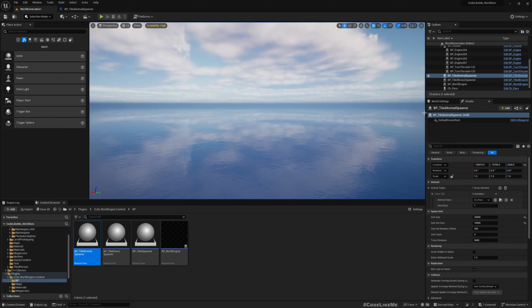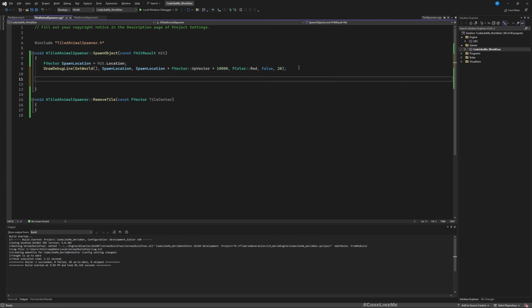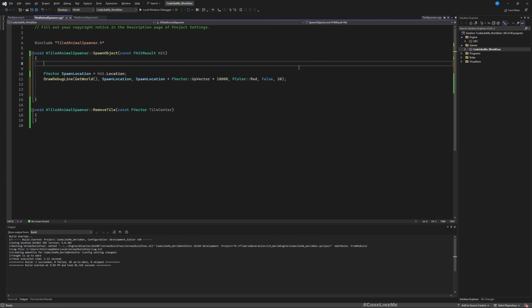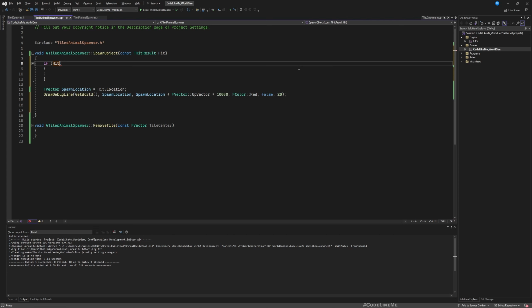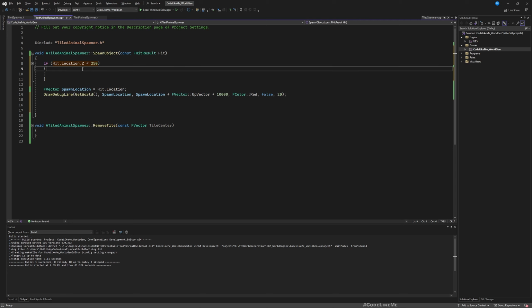So now what we have to do is, in this location, spawn in animals. But before spawning animals, we need to make sure that this hit location is above sea level. We'll just hard code the sea level. Let's just assume that if the hit location z is, let's say, sea level is 250 units. For now I don't want to connect this with the world engine, because in the world engine blueprint we already have a sea level defined. But let's just focus on the spawning part first, then let's focus on connecting it with the rest of the system.